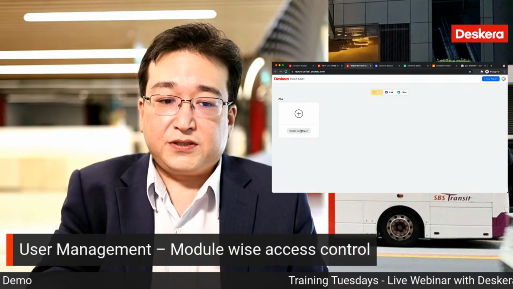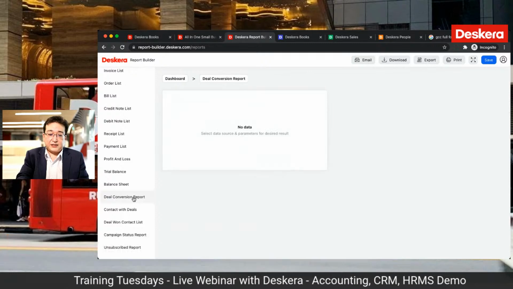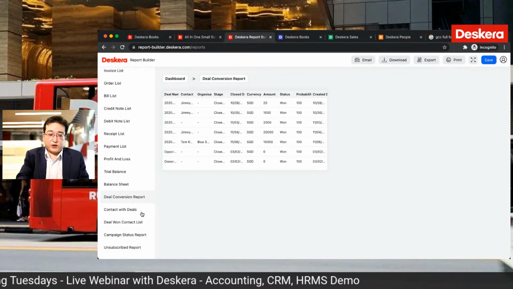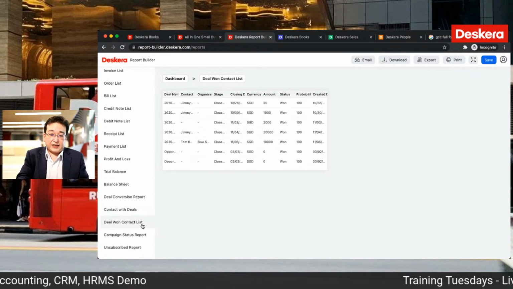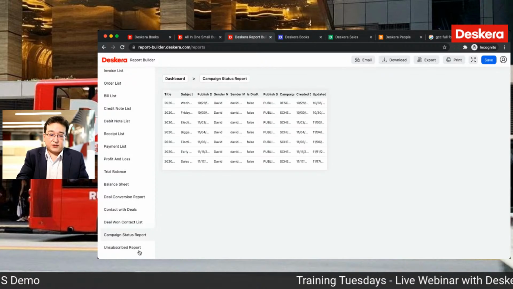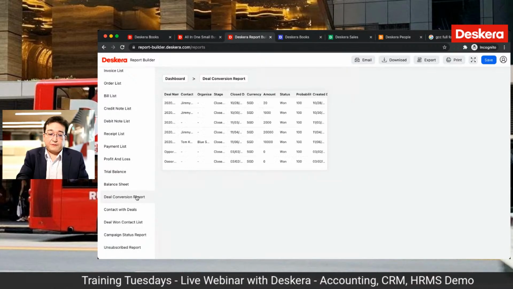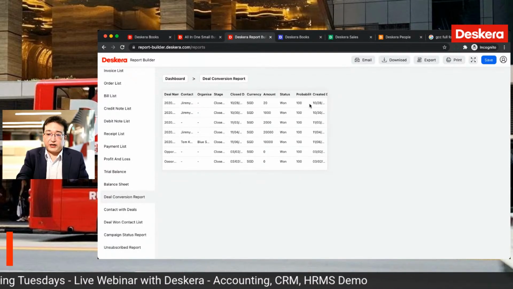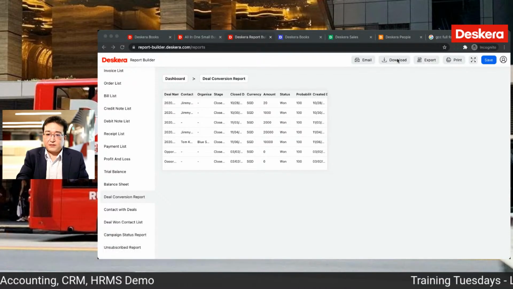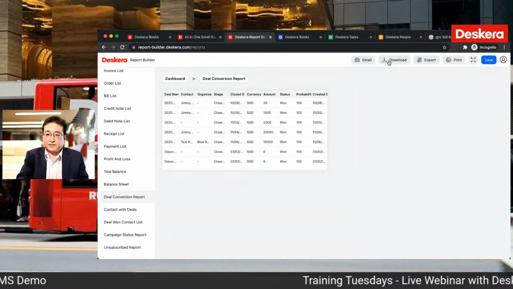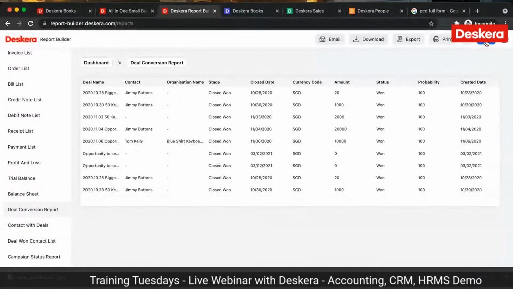Next, we can go to the report builder, and I can create new reports. And you can see here that we have some new reports here, like deal conversion report, contacts with deals, deals one contact list, campaign status report, unsubscribed report. So we have our CRM reports here. So for example, if I go to my deal conversion report, I can see the information, I can export it or download it here. Also, I can email it, print it, based upon my requirements, that I can save it.